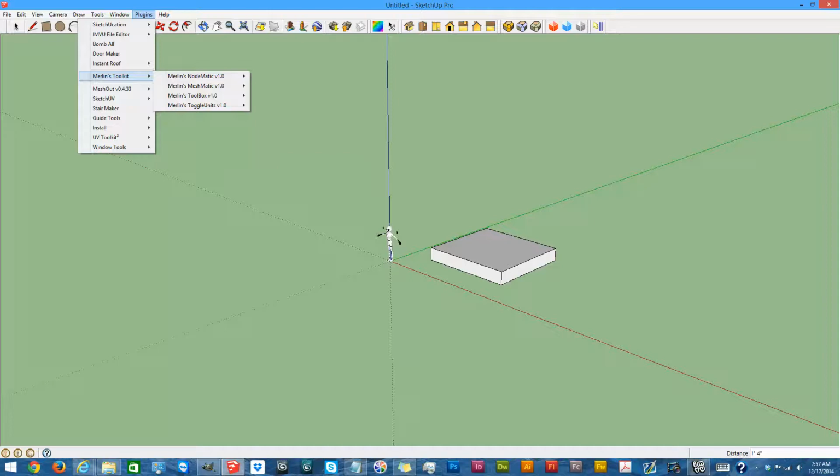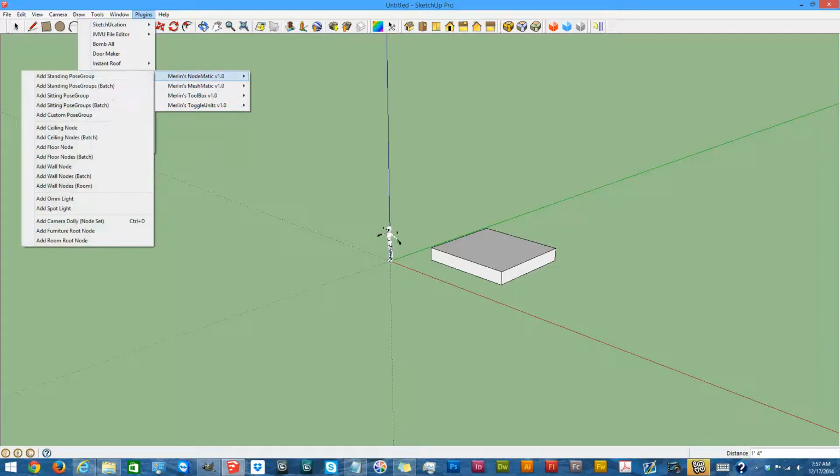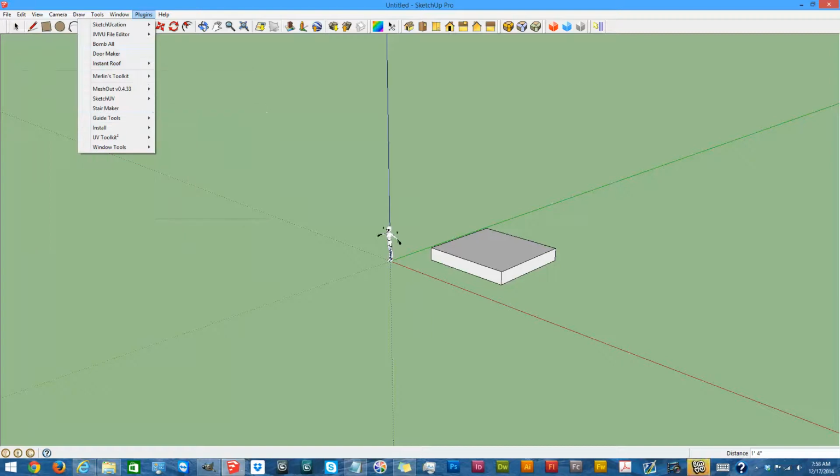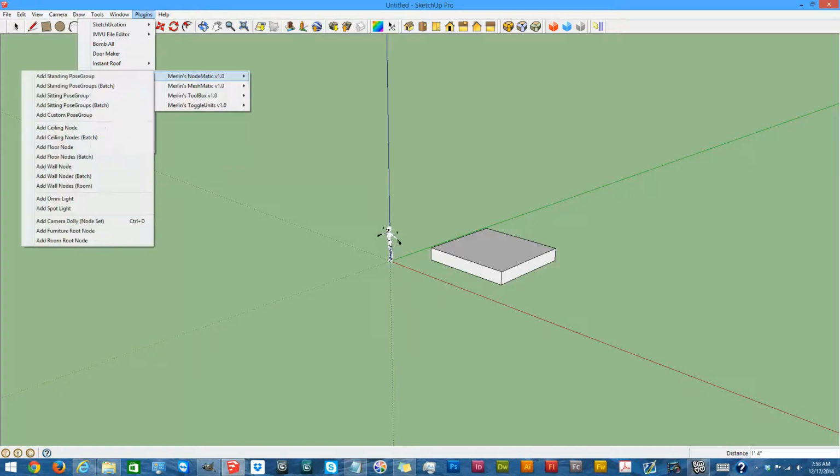But here we are, Merlin's Toolkit, and I'm going to just go through it. There's four main options, which is Node Matic. This is where you will find everything that Mesh Out offered. You'll find all the sitting poses except for this one. You don't have to do everything individually. You can actually do it in a group and you don't have to renumber. Same with the floor, wall, and ceiling nodes. You don't have to renumber anything if you need more than one.